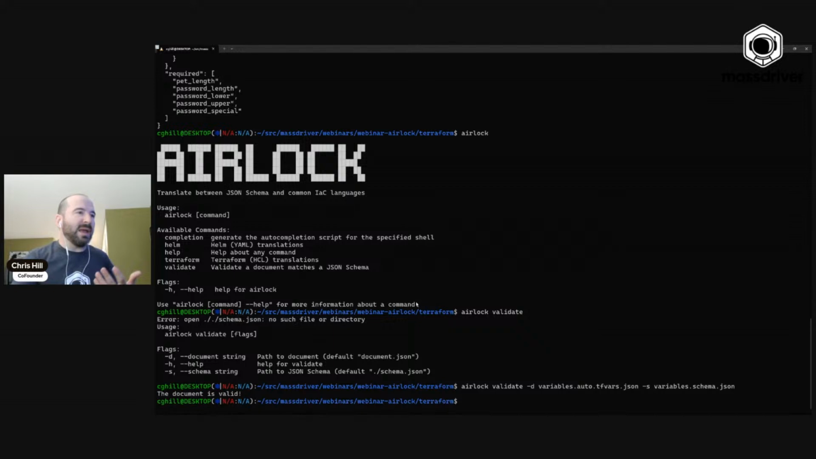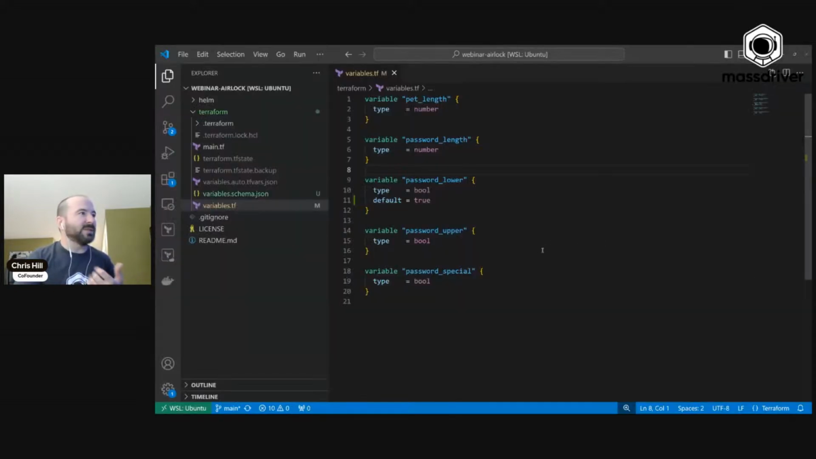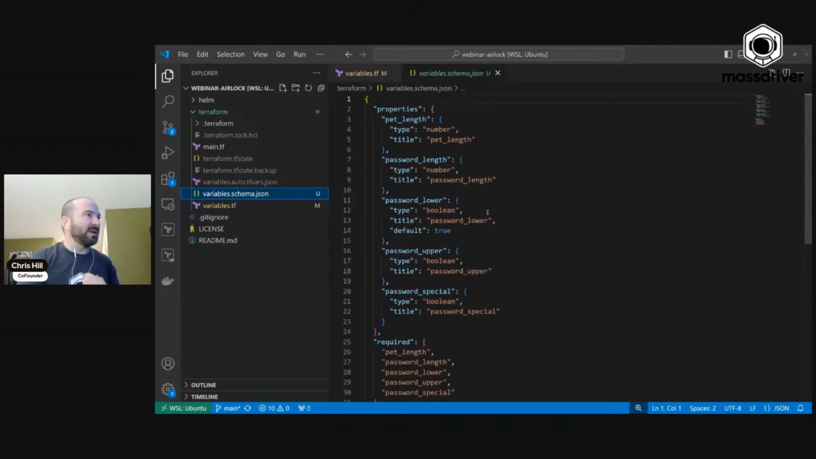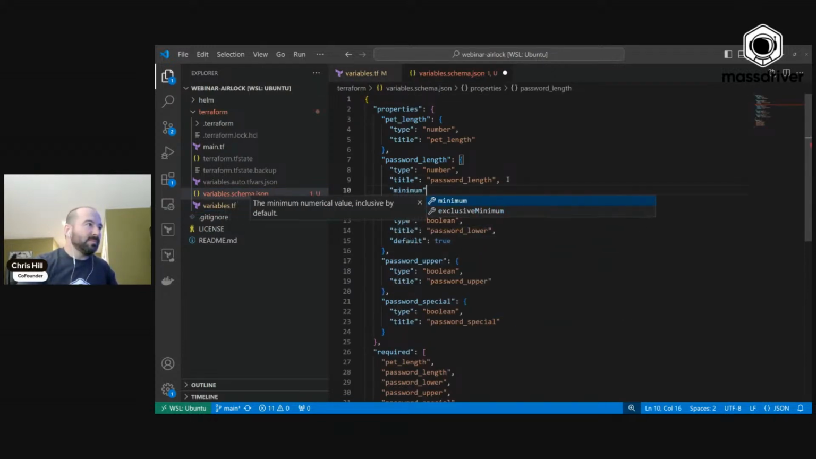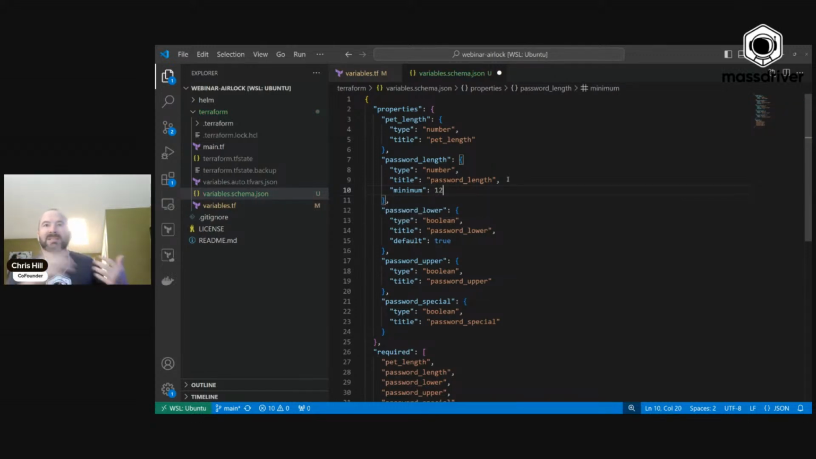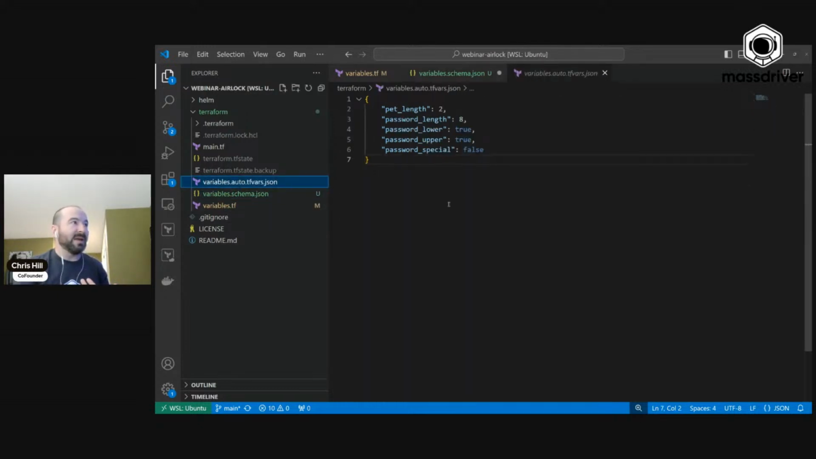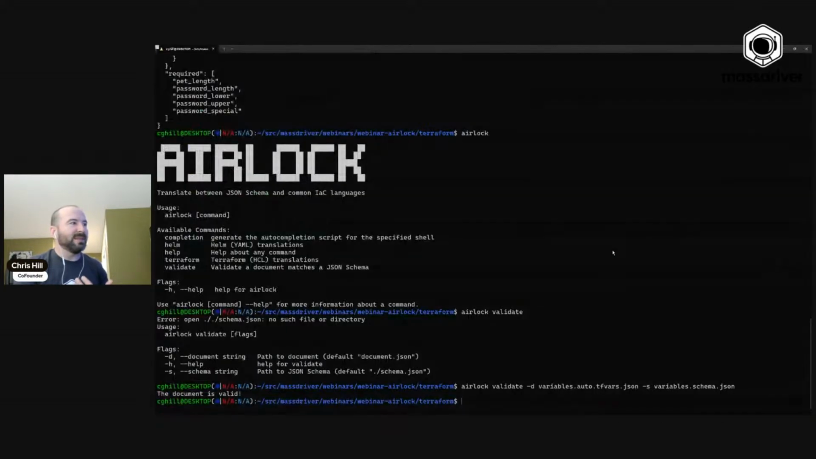So let's just say, for example, that your company has a password policy that says that the passwords must be at least 12 characters in length. So if we look at the schema document right here, for password length, let's just add a minimum here of 12. This is now specifying the minimum value that this can be. And you'll see that we should technically be in violation of this because our password length is being set to 8. So let's go ahead and run and see if this now fails.